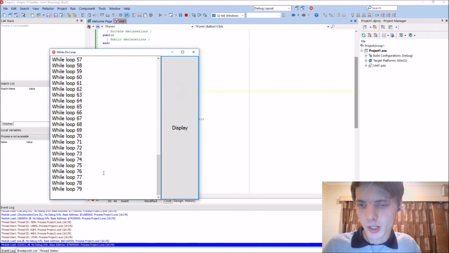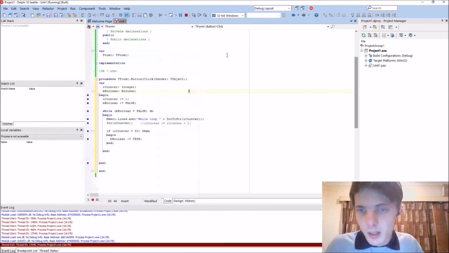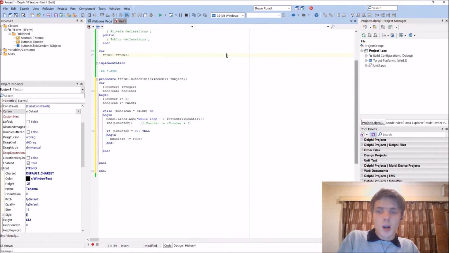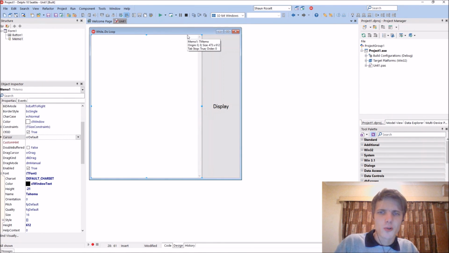So as you guys can see, it stopped at 79. That's basically what a while loop is, but I don't really use a while loop a lot. I mostly use for loops, but a while loop is also very useful to know.